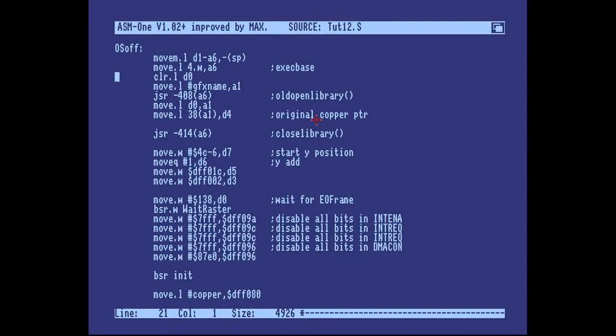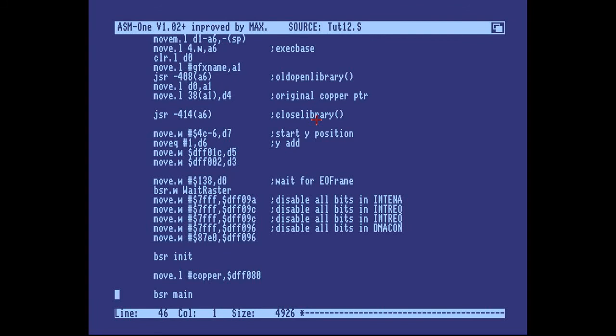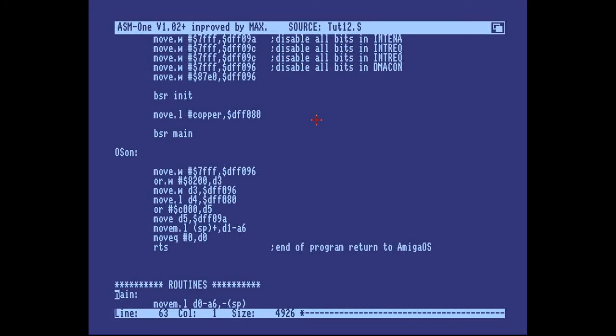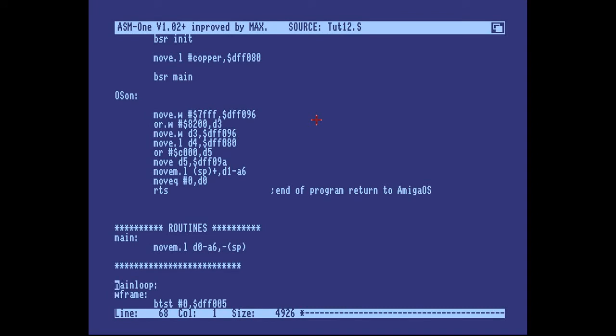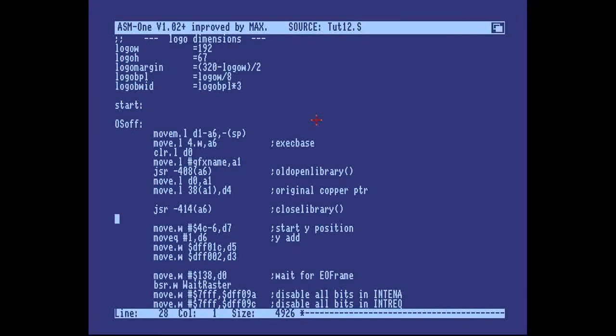So let's have a look at this. It goes to here, turns off the system, goes to our little screen initialization, sets the copper branches to the subroutine called main, and exits only when we press the left mouse button, after which it turns the system on again and should exit the program, but it simply exits the program. Let's see what it does by using the debugger.